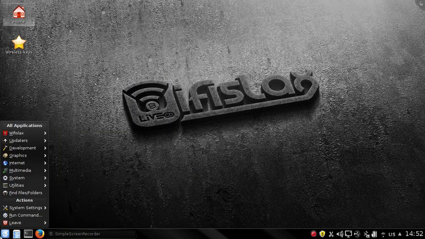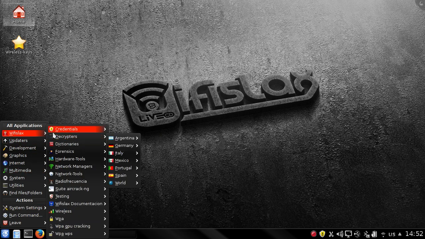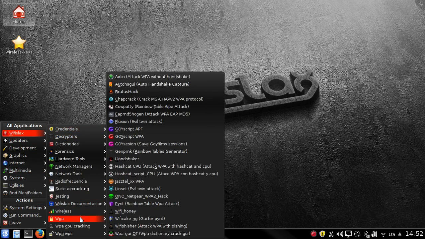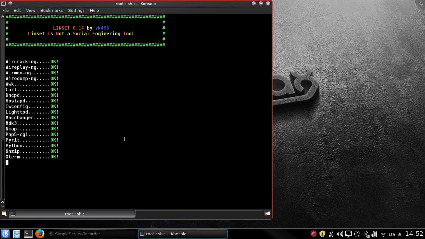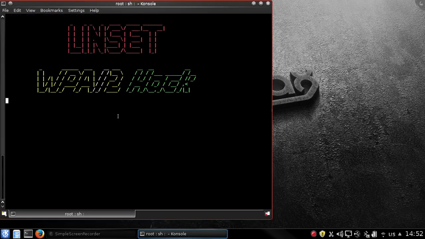In order to get there, you want to click on the little blue button. You want to go up to Wi-Fi Slax, then all the way down to WPA, and then over to Linset Evil Twin Attack. Once you get into here, it's going to go ahead and run all the mainframes and extractable commands. Give it a second to load up.